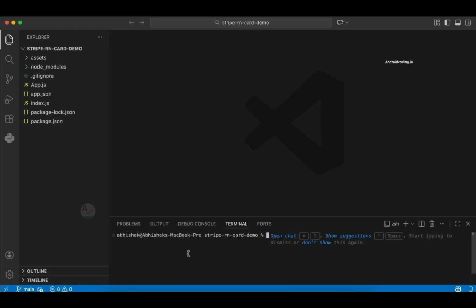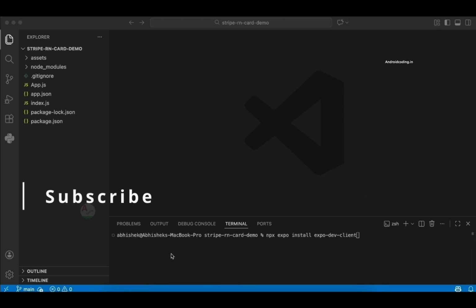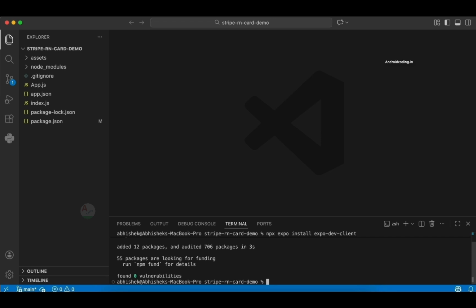So the first dependency we are going to add is expo dev client. Here we are trying to create our own standalone application. So here the Expo Go won't work with the Stripe integration. So we are trying to create our own standalone application. So I'm going to install the expo dev client here with the Stripe native modules included.